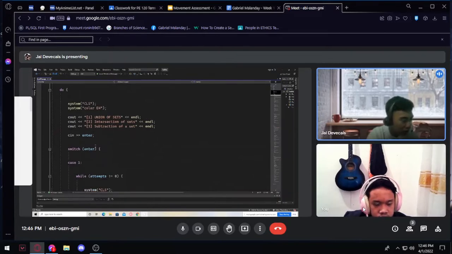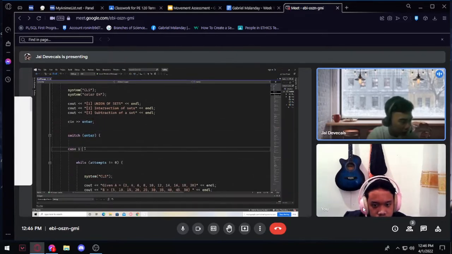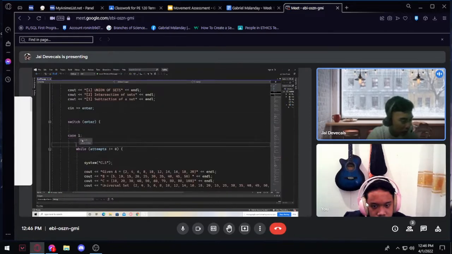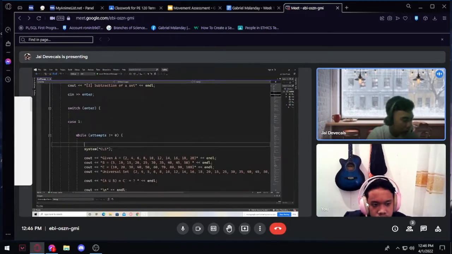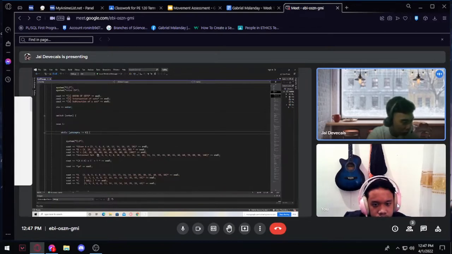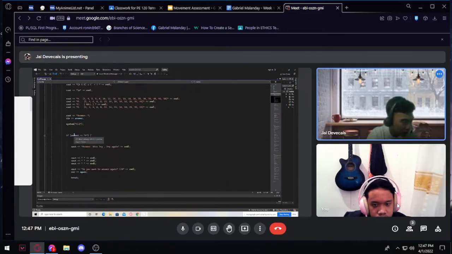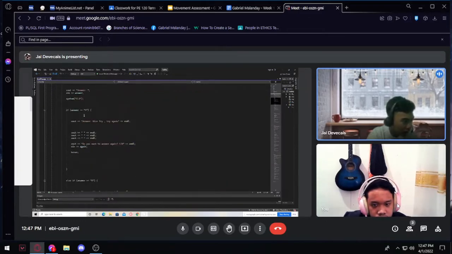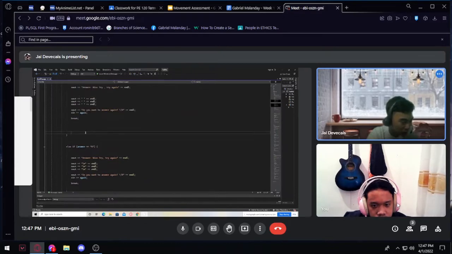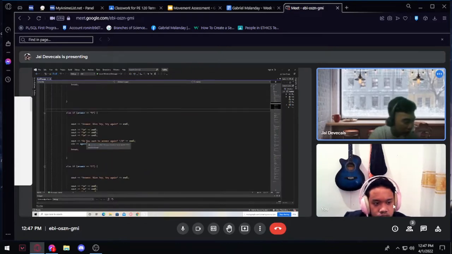Then the user will enter to proceed in the switch case. So if the user inputs one, it will output case number one. So we use while attempts. While attempts is not equal to zero, it will continue to ask the user. So if the answer is correct, it will show the designated output.